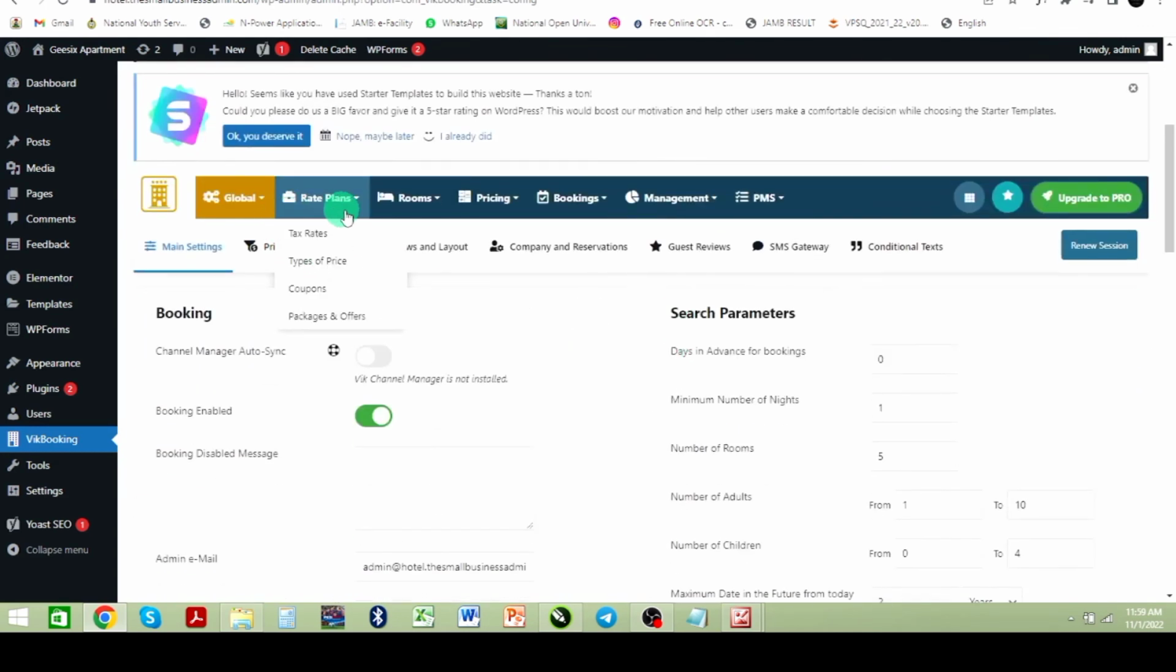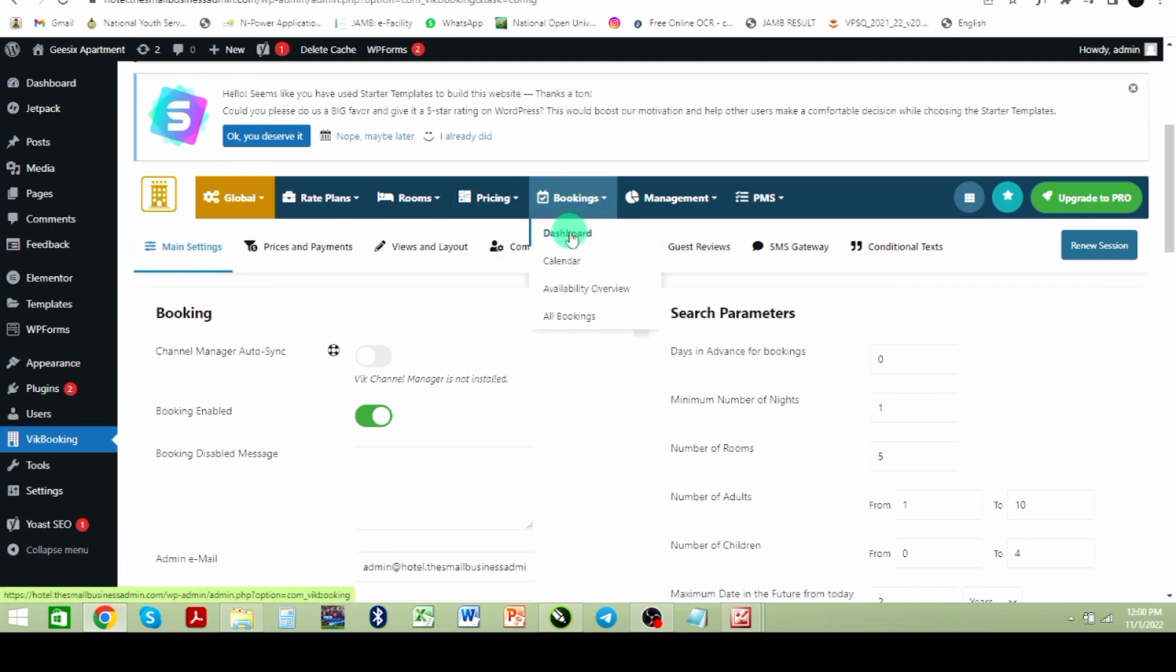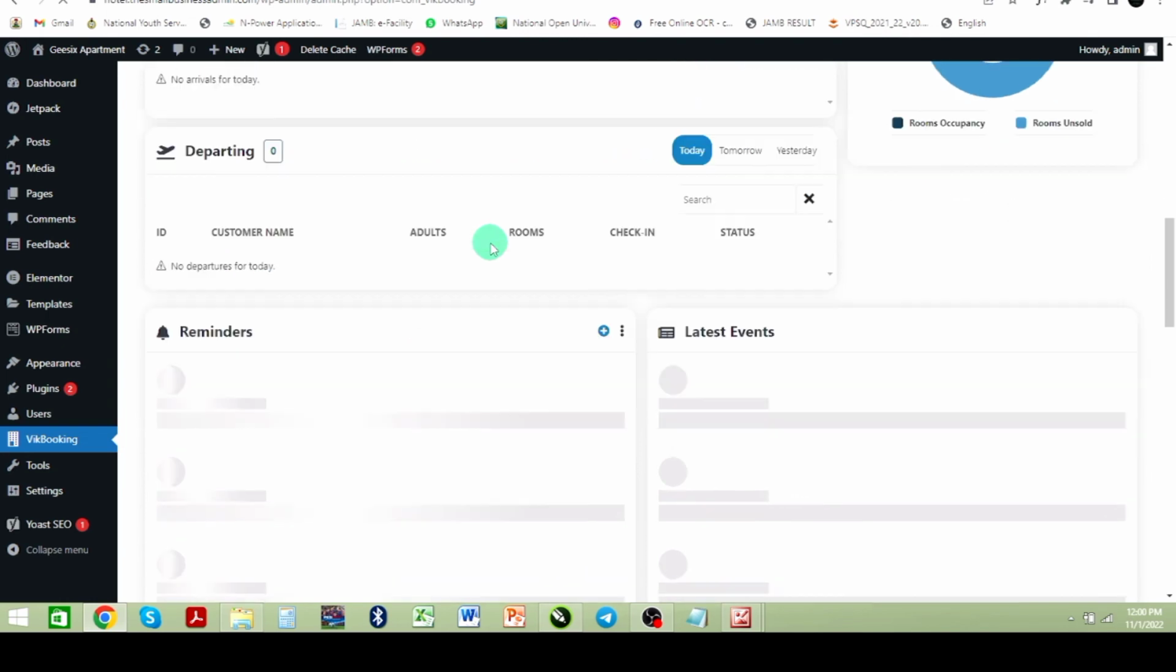So we'll now go to the next place which we're going to work on. Let's go to bookings dashboard. You can see our dashboard.